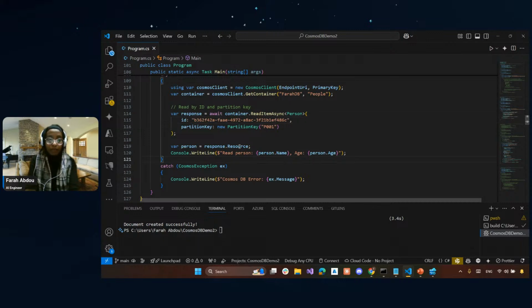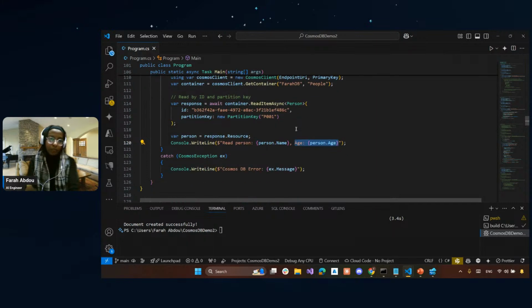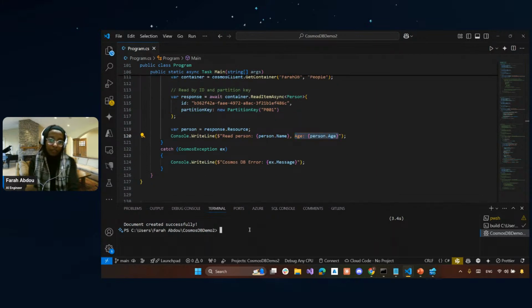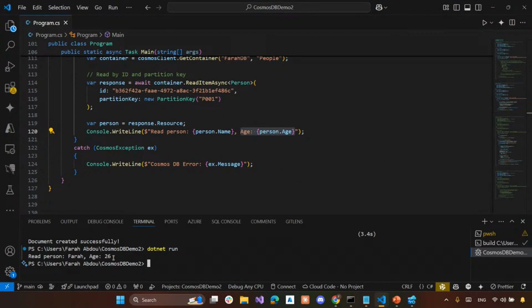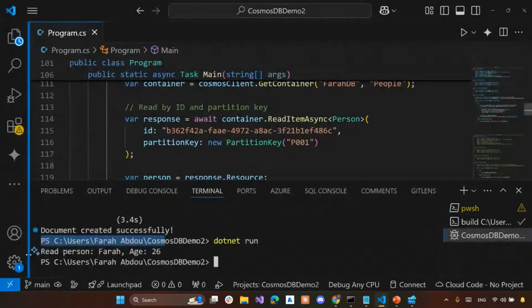And here I have the partition key, which is P001. I need to read the person name and then the age. Of course, I can add a lot of information to read, but let's say I need to read just this right now. So if I write dotnet run, it reads the person. Let me zoom in. The person's name is Farah and the age is 26.